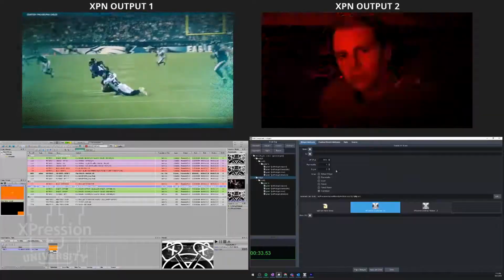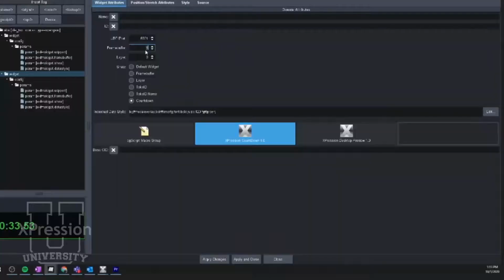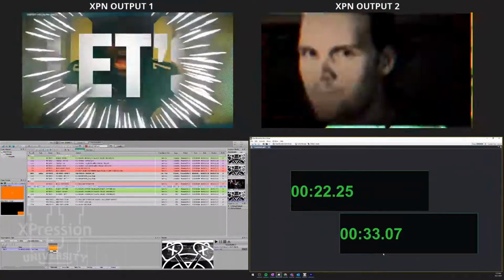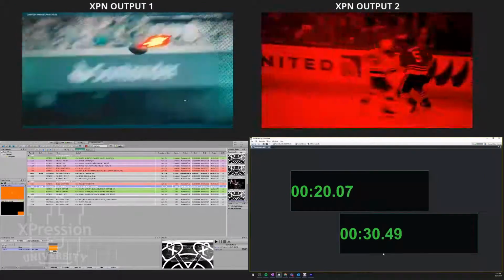I'm going to double click on that widget, change my frame buffer to 2, add my layer of 100, and now we'll be able to see I have 2 individual countdown clocks for each individual layer and output of my XPression.